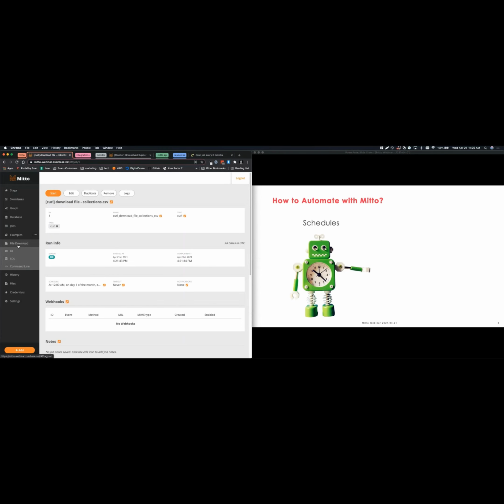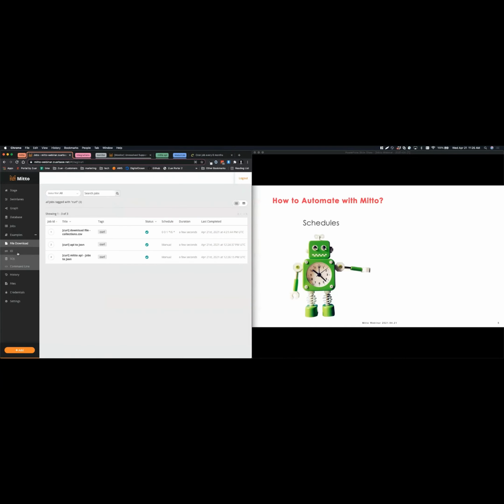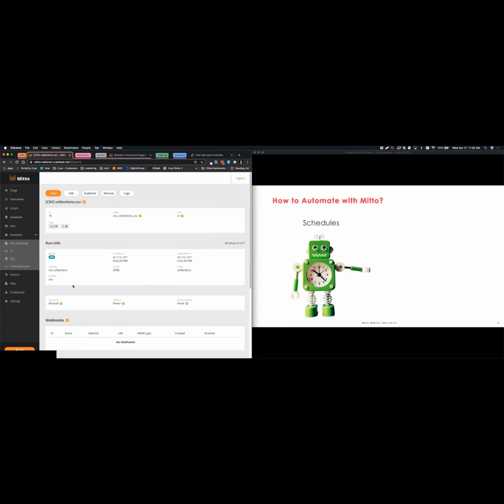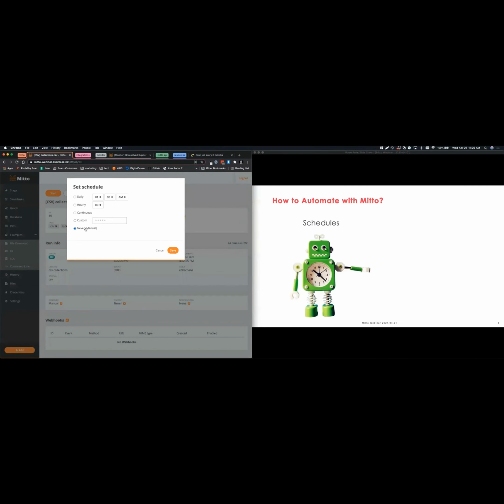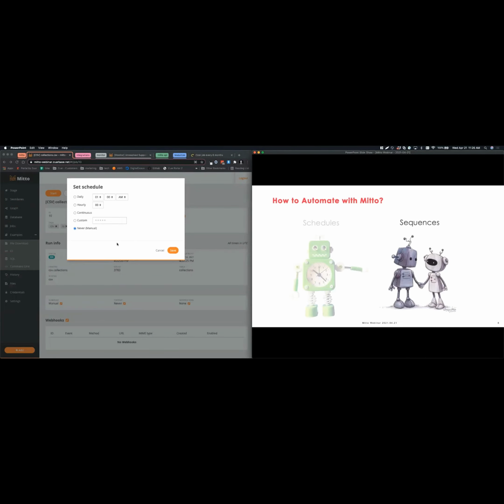So if we think about our little use case that we've got, where we're downloading a file, we're loading that file into a database, and then we're modeling that, what we really want is for all three of those things to happen together. And we want to schedule all that together. So I could naively just add a schedule to each one of these jobs. I can go to my IO job and I can set a schedule. But what you really want to do, the next little thing here on automation, is just create a sequence.